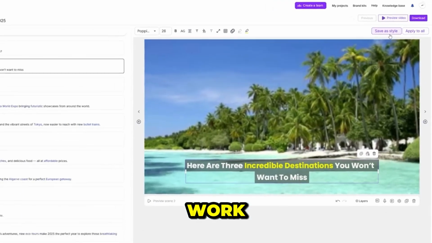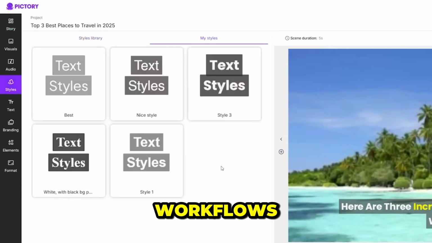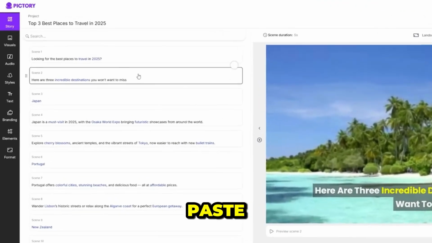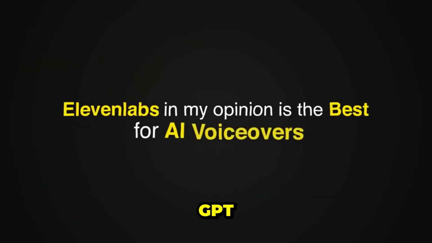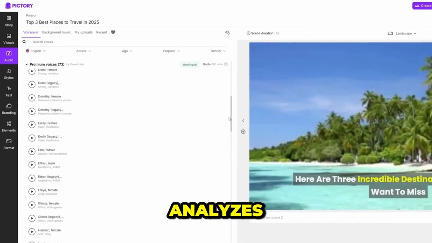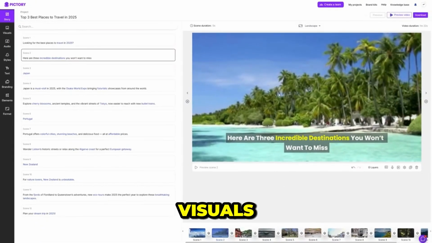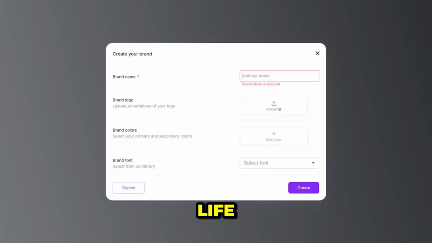So how does it work? First, you log into Pictory and choose from several video workflows. One of the most popular is script to video. You paste in your YouTube script, whether you wrote it yourself or used ChatGPT, and Pictory analyzes the text to break it into visual scenes. Each sentence becomes a scene, and the AI matches visuals from its massive stock video library to bring your script to life.